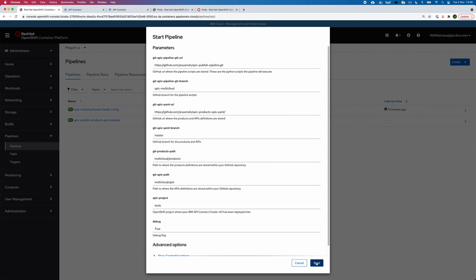In this case, we're doing this manually for demonstration purposes, but in a production environment, this pipeline will get triggered after any change on the GitHub repo, so that if there is any change to an API, to a product, if there's a new product or API, those changes get immediately reflected on API Connect.